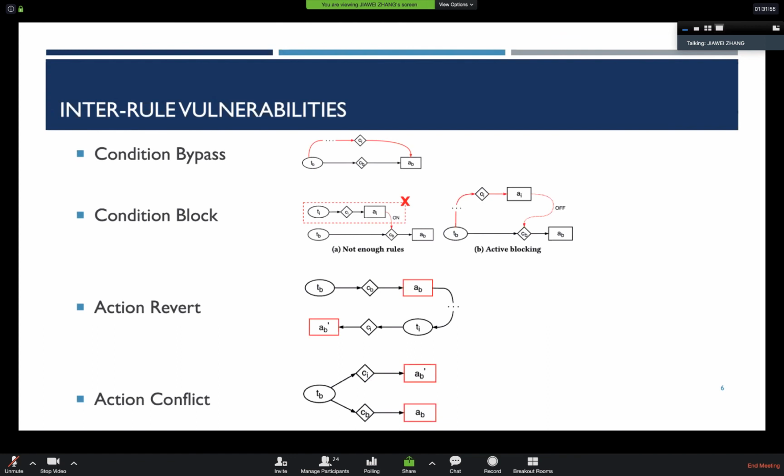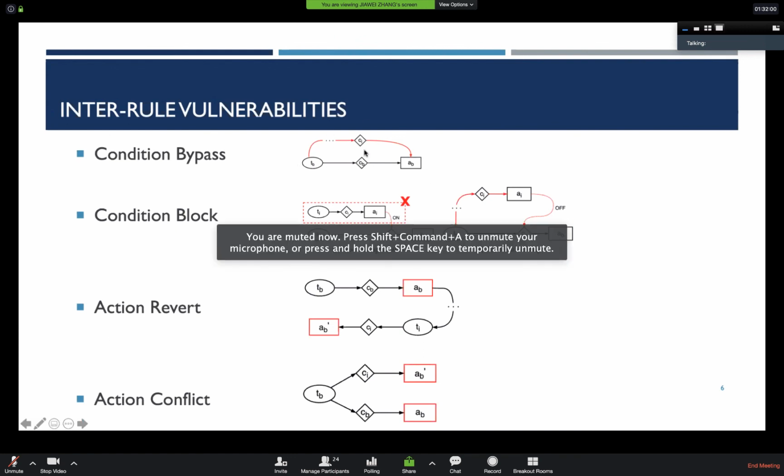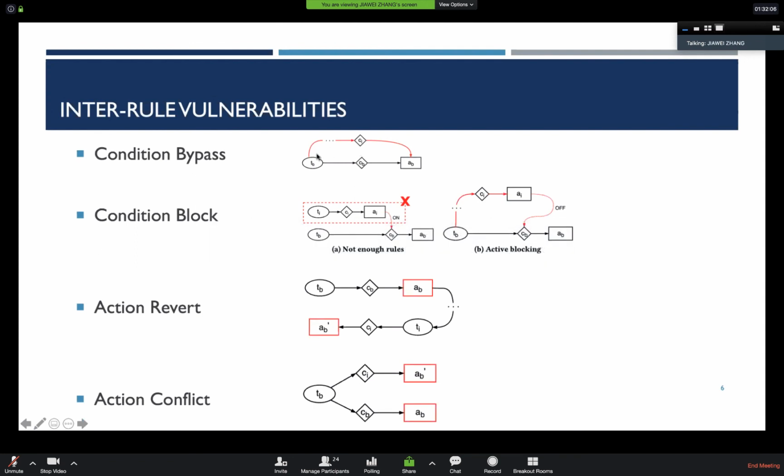The first one is conditional bypass. As illustrated by this graph, a condition may be bypassed because there are multiple rules all going to the same end result. For example, if you set two rules: the first is temperature higher than 30 degrees, when I am at home and the time is between 8 and 6, then open the window. And a second rule says if temperature is higher than 30 degrees, then open the window. Obviously, the first rule will be ignored because there's a redundancy there.